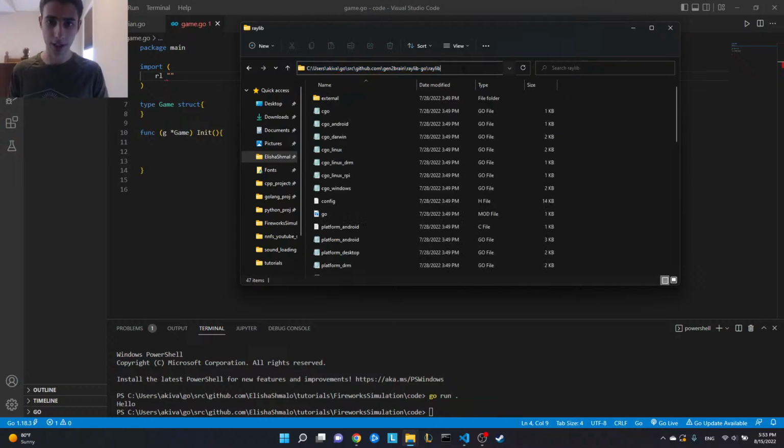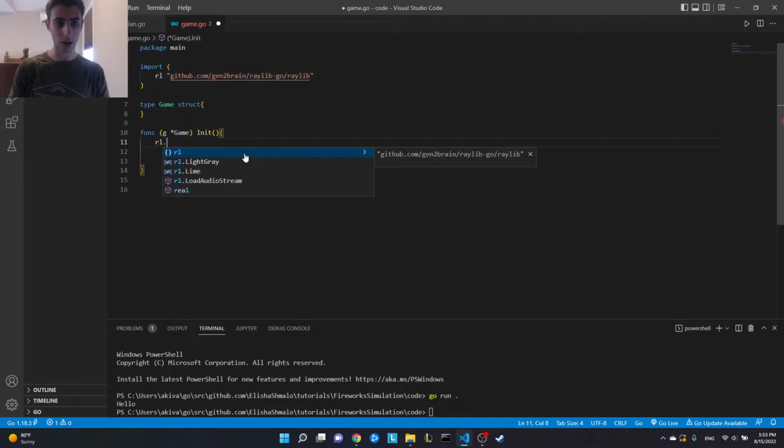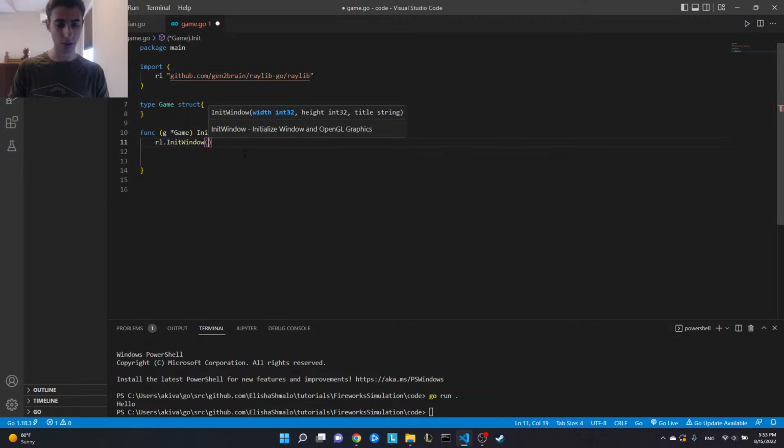Great, so this is the path. We need to copy everything from github.com until raylib. Then I have to switch out these backward slashes for forward slashes. There you go. So this should be raylib. Excellent. And now we say rl.InitWindow, because we're initializing the window, with a width and a height and a title.